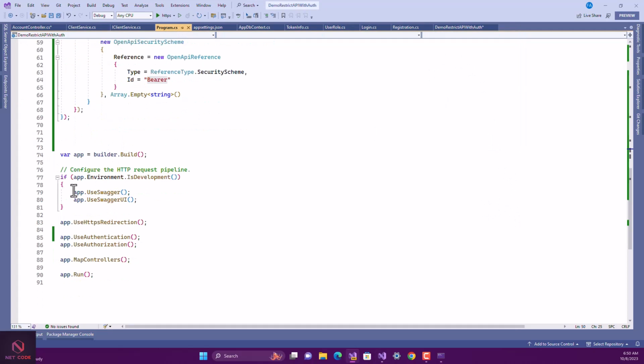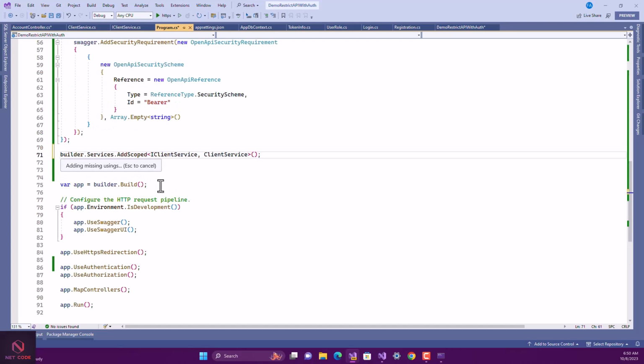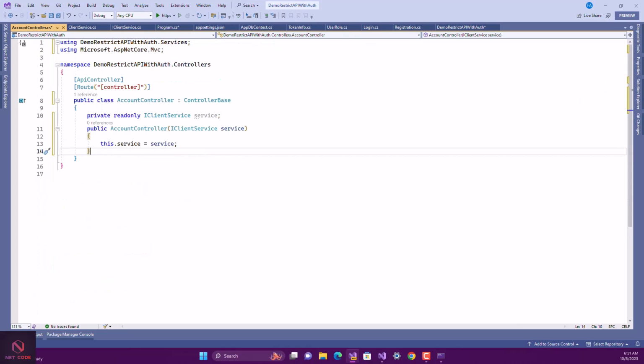That is this. And now before the build, let's also add this. So we inject the client interface with its service implementation as well. Alright, so in the controller, let's continue with it. We've now created a constructor and injected a service. Let's have the registration. So for our registration, we're going to have an HTTP post method.